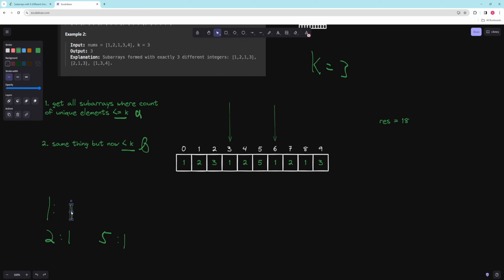1 has a count of 2, which is fine. We didn't really change anything, so there's 4 subarrays here. So the count is 22. Then we have a 2, and we already had a 2, so this is fine. This is all valid, and we have 5 subarrays here, so 27 total. Now we have a 1 again, which is valid, so 1 has a count of 3 now. How many subarrays? 6. So we have 33.